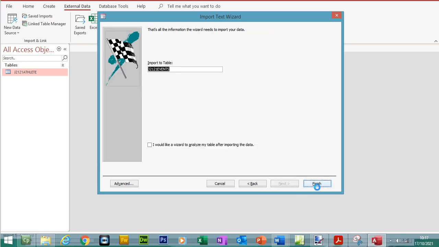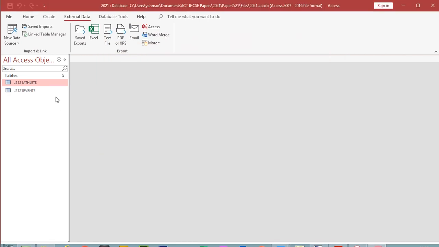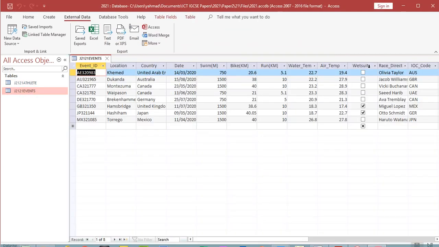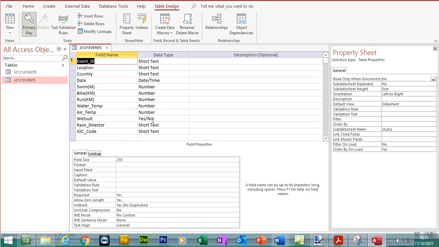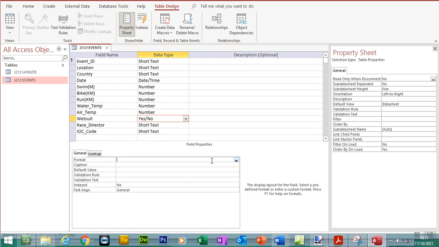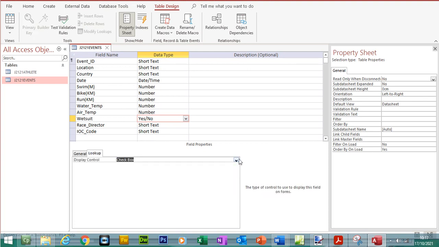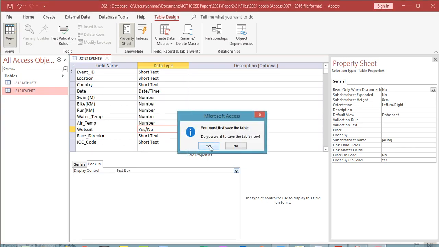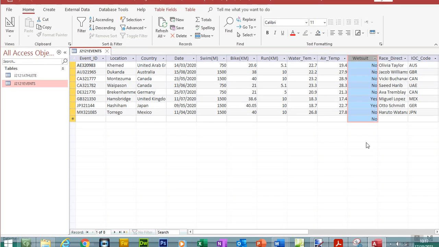Next, finish, close. So what we need to do to the events is change this to appear as yes and no. Everything else can stay the same. So we go to design view, click on yes and no, change the format to yes and no, and then the lookup, not a checkbox, it's going to be shown as text. Go back to view, and yes, that's changed.